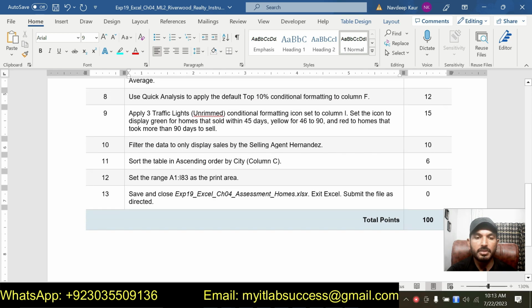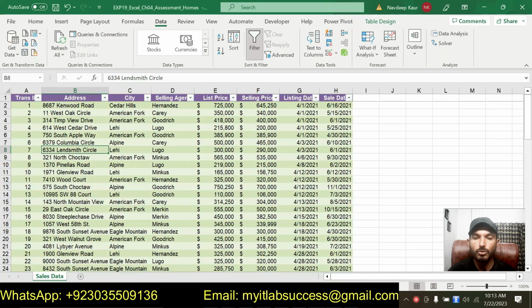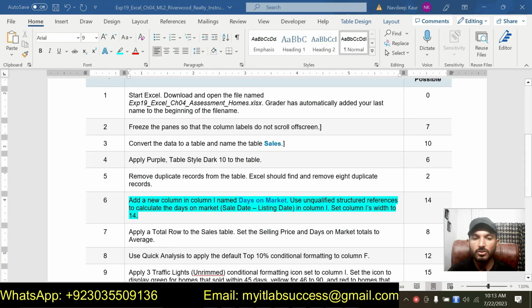So next step is step number 6. Add a new column. In the column, I name it days on the market. So we are supposed to add a new column, add this one, and the name should be days on market.